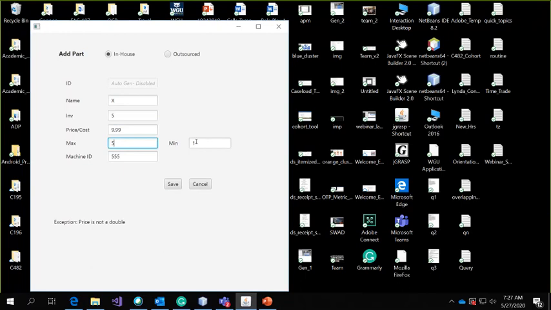So minimum should be less than max. I'll go here and make minimum 10, and then I'm going to go ahead and save. And you can see that you should have an error message pop up stating that minimum should be less than max. So I'll go ahead and make this 1.